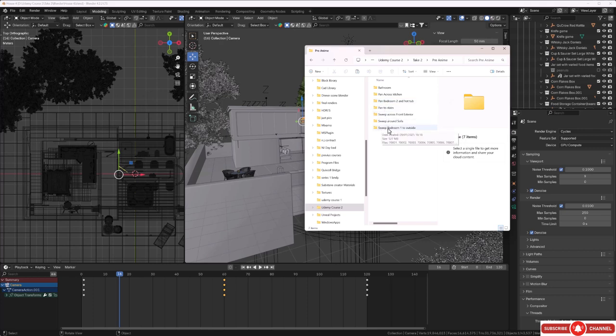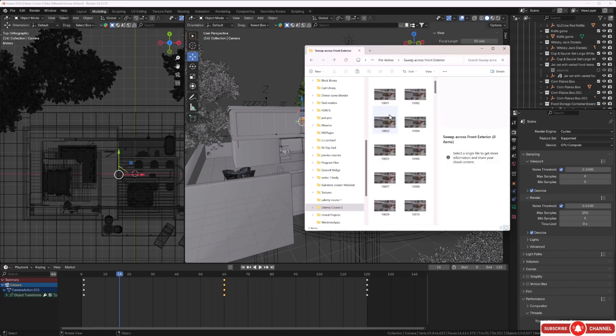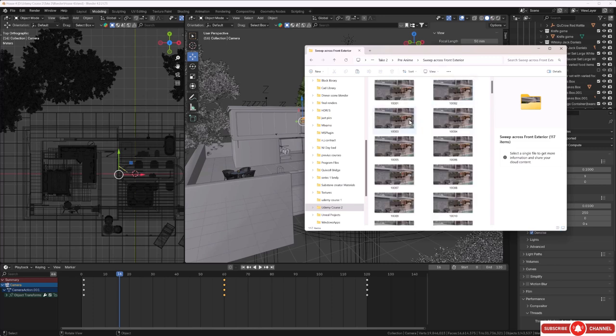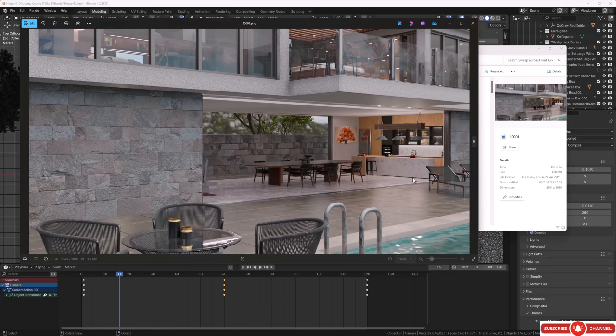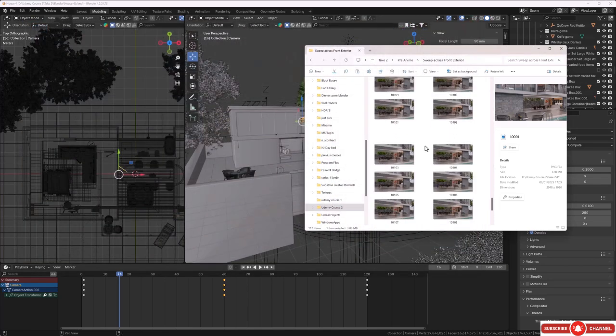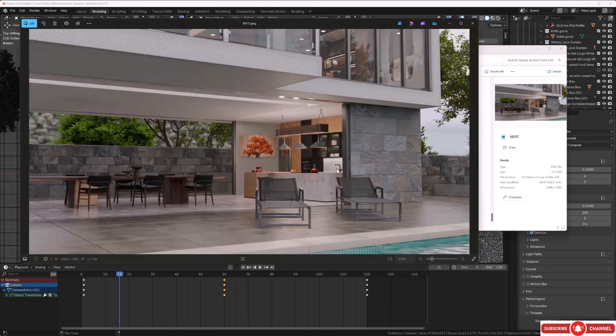So we did the sweep across the front exterior. And let me see if I can make this a bit bigger. Let's have a look at view and go to large, extra large. And so we have this one here, which goes across to the end one here, and this is what we look like. So that sort of sweeps across.